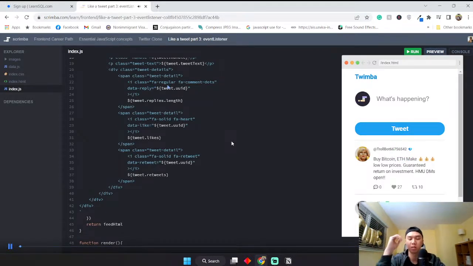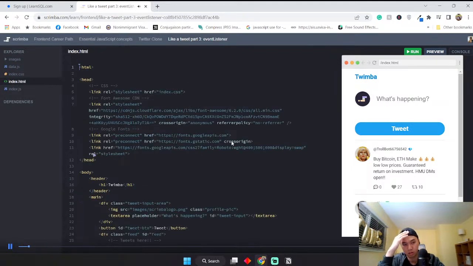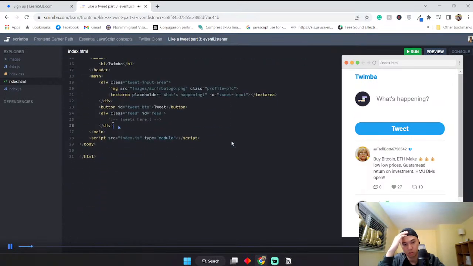Now we've got our data attributes, let's set up an event listener. Now, what should we listen out for clicks on? Well, we could listen out for clicks on the feed because this is where all of our tweets are and we'll be able to pick up clicks on any of the 3 icons. But let's just consider the rest of the app because actually there are only 4 potential click interactions in this entire app. We have got the 3 icons and this tweet button.